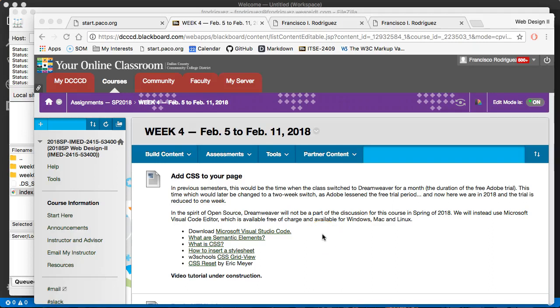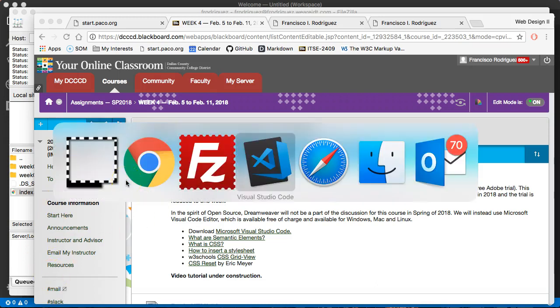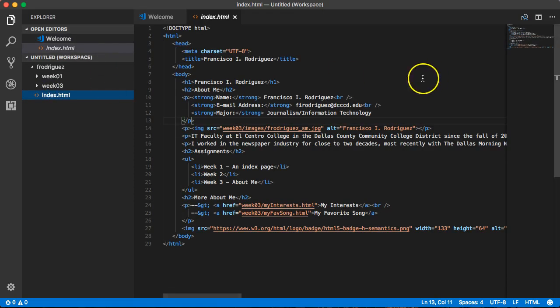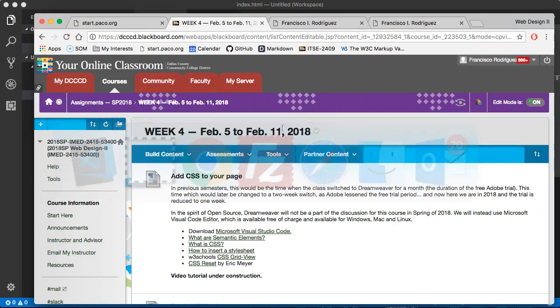So now that Microsoft Visual Studio Code is installed, I'm going to open up my site in the workplace. I already have my week 1, week 3, and week 2 or 4, etc., which will be coming in the later days. I'm going to open up the index.html. This is showing me just the quick website that we've created so far.